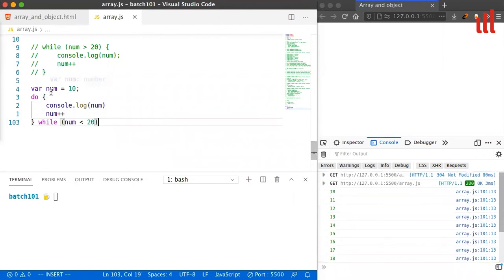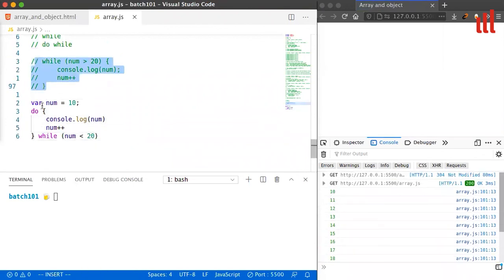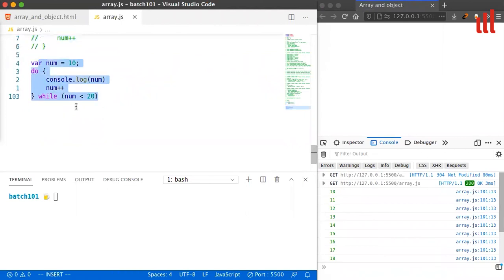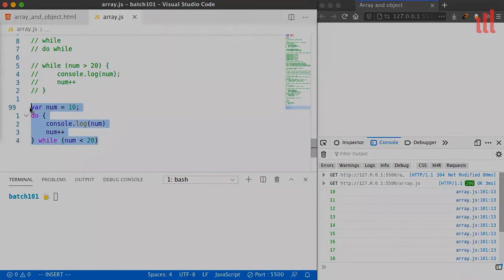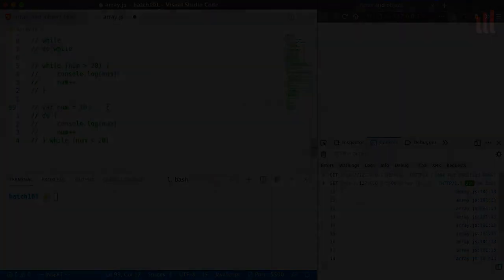That's the basic difference between the while and the do while. In the case of do while, your loop executes at least exactly one time, even if the condition is false. But in the case of while, the loop will execute only if the condition is true. That's the basic difference between the while and the do while.